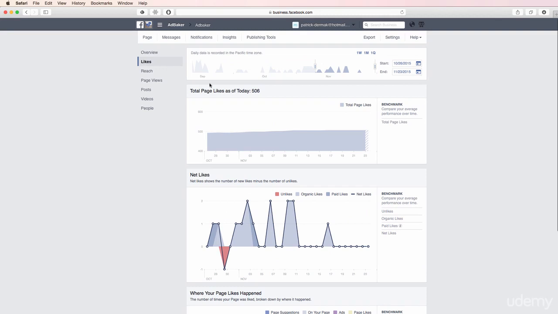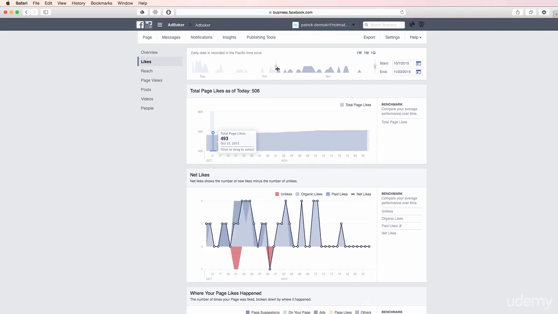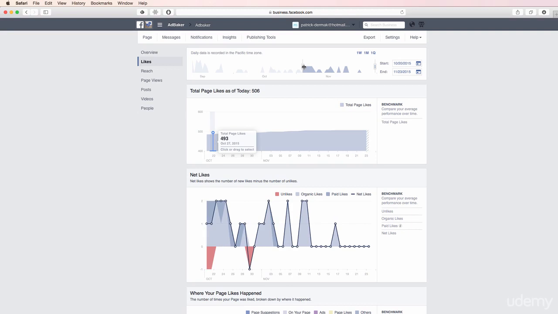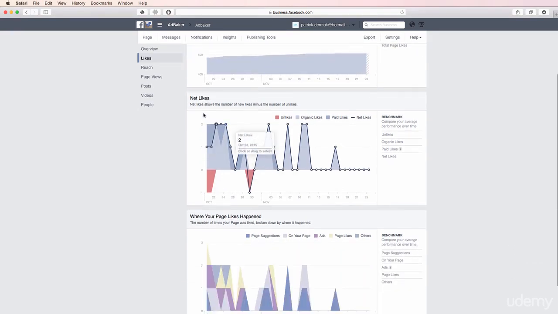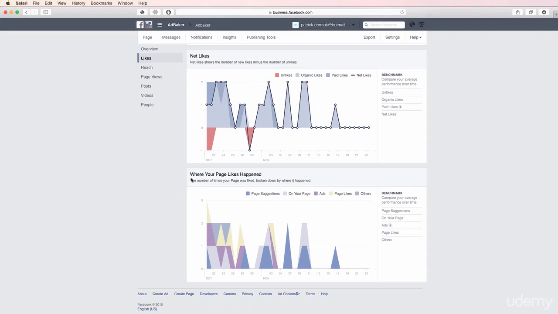Then let's click on likes. Well, first of all, we see the total page likes. In this case, it's 506. Then here you can even change and adapt the time frame that you want to take a closer look at, right? We see the net likes, meaning the organic likes, paid likes, and unlikes. Then you can see where your page likes have happened. You can see the number of times your page was liked broken down by where it happened.